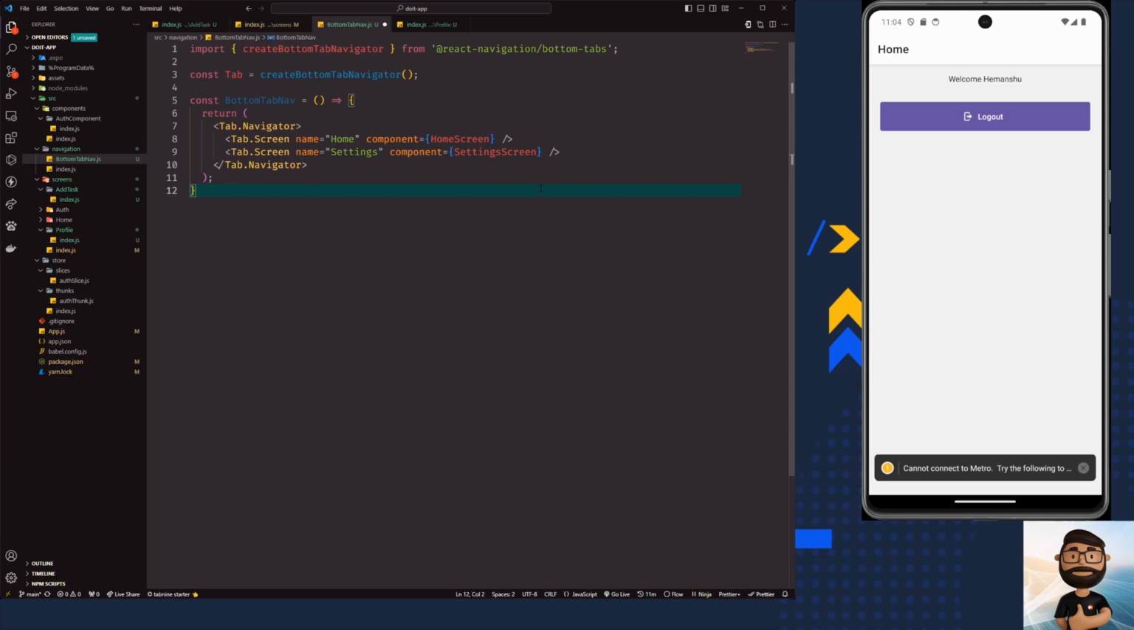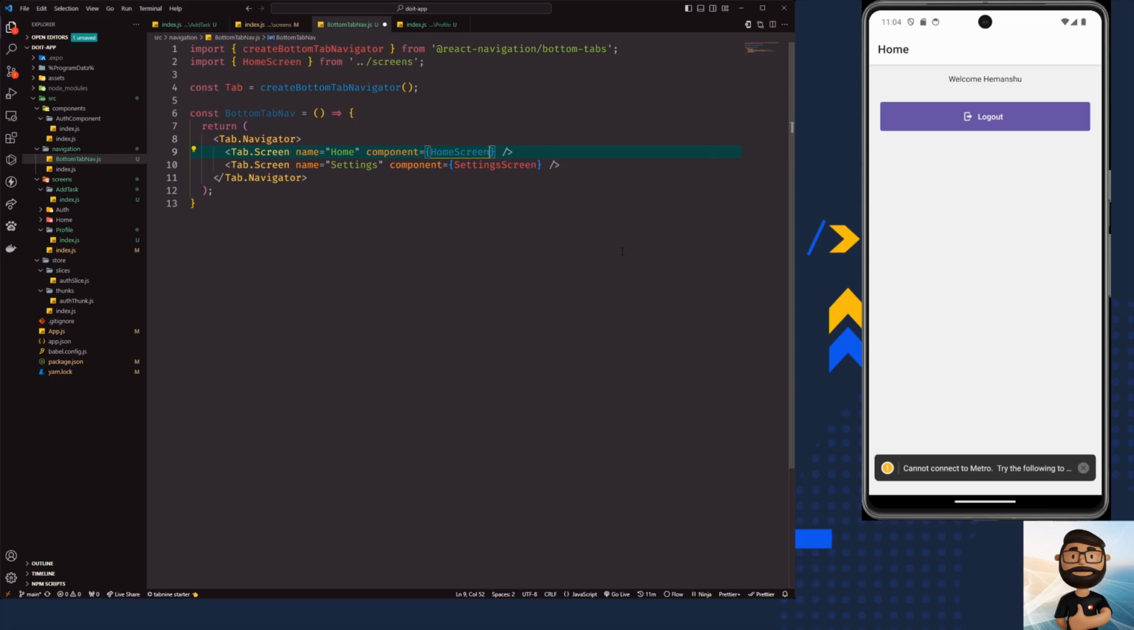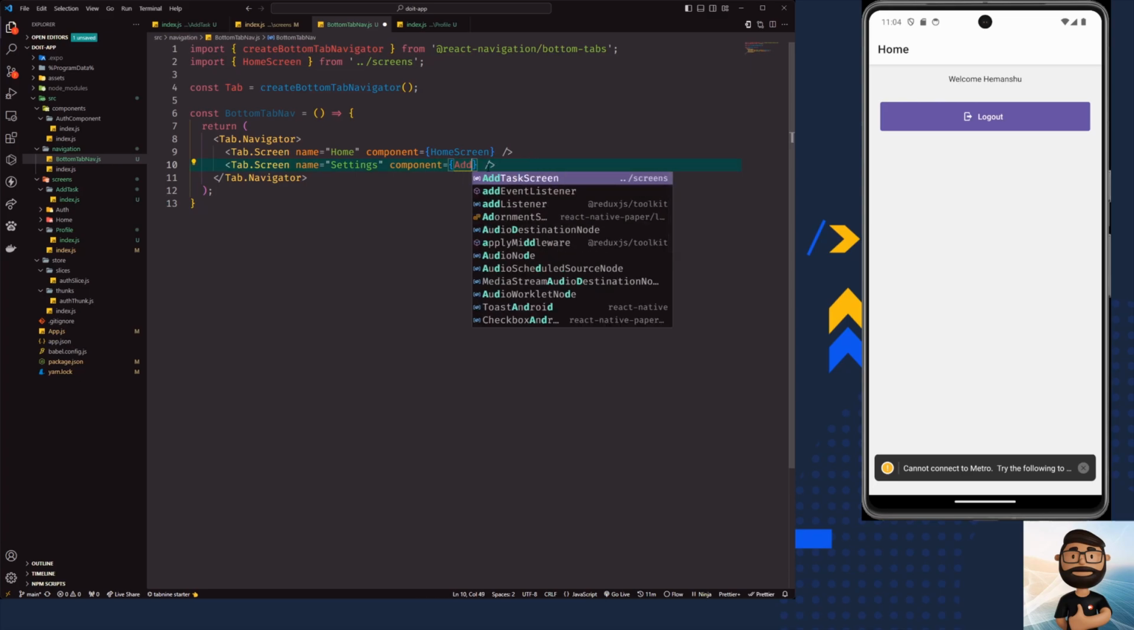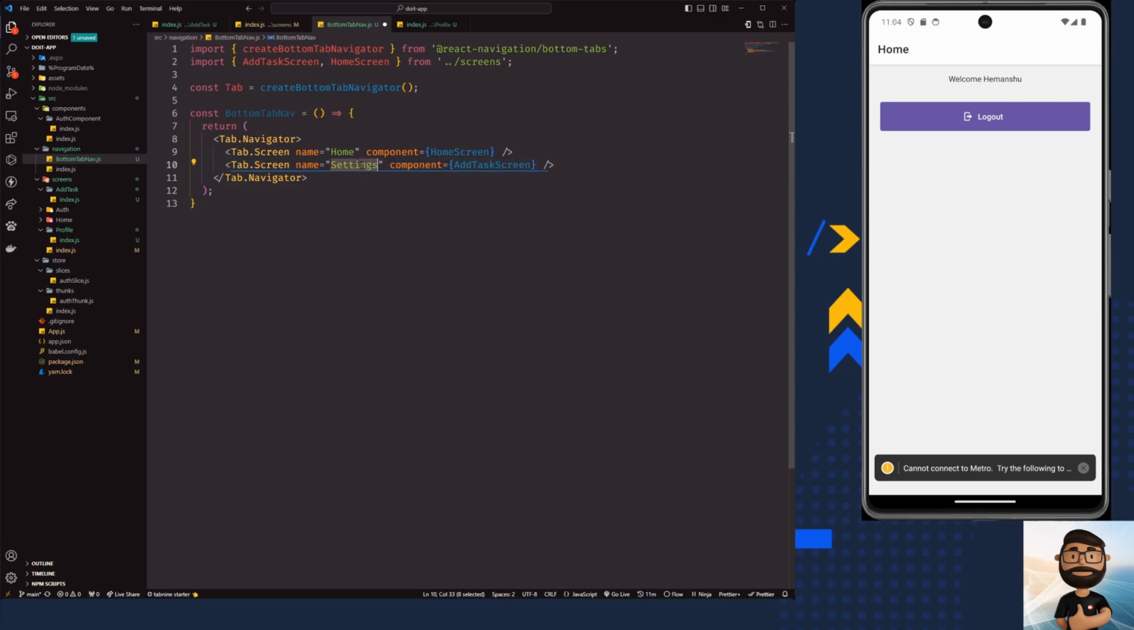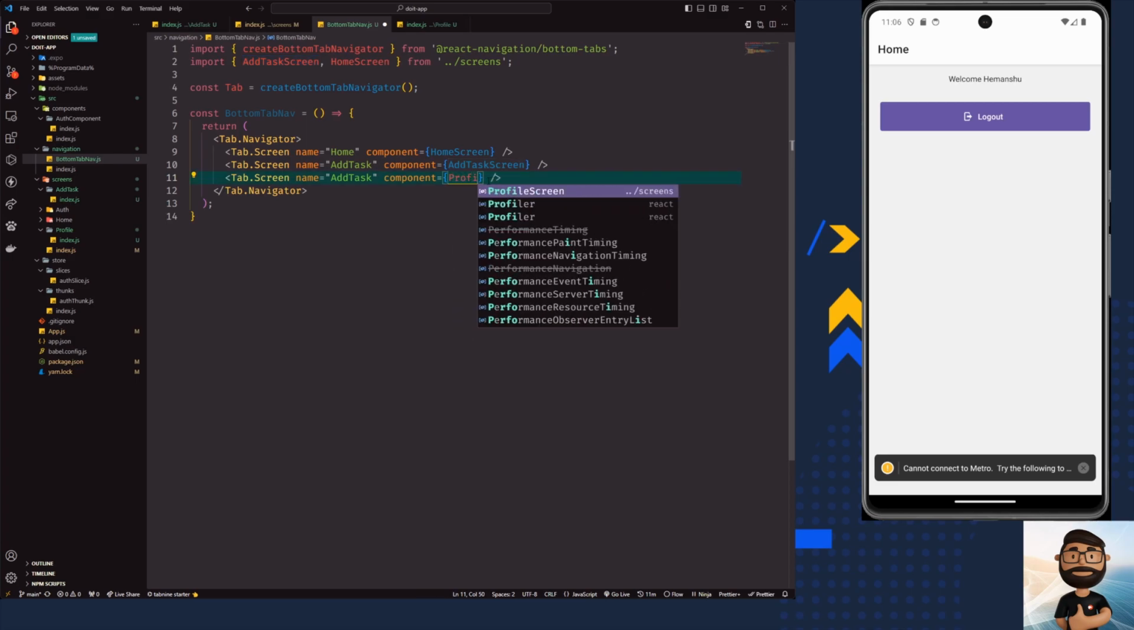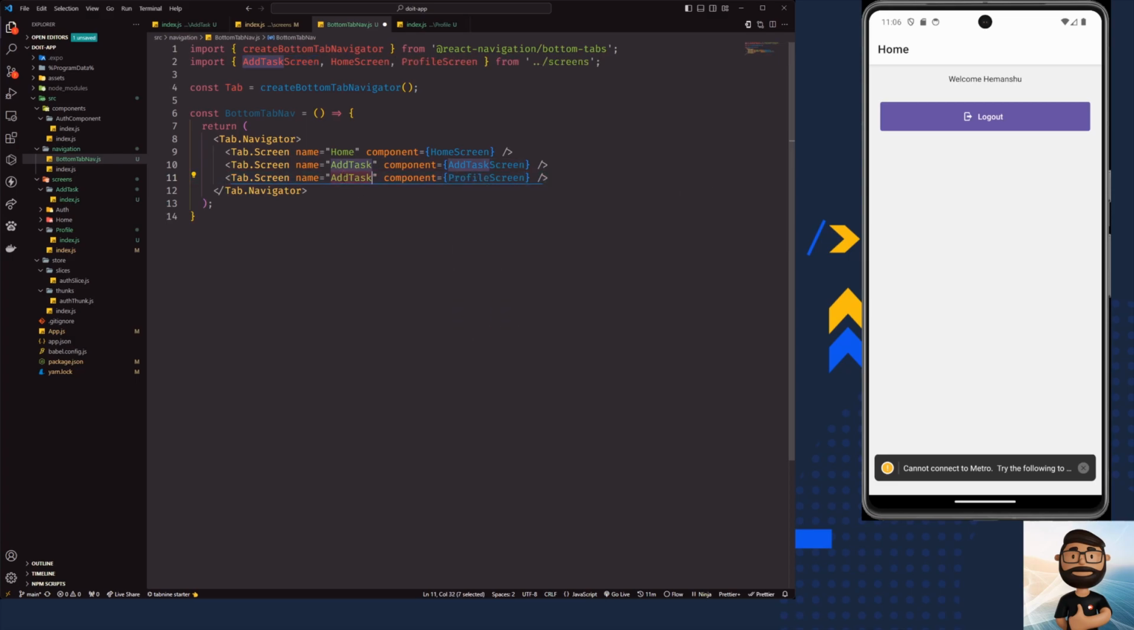So we don't have settings, we have home screen. So I will just import the home screen by Control Space Enter. Home screen is imported. Now we have add task screen, right? So let's name it add task. So I'm going to do Control Shift D. It's going to duplicate our line, and here I will add profile screen. Okay, and let's name it profile, right?